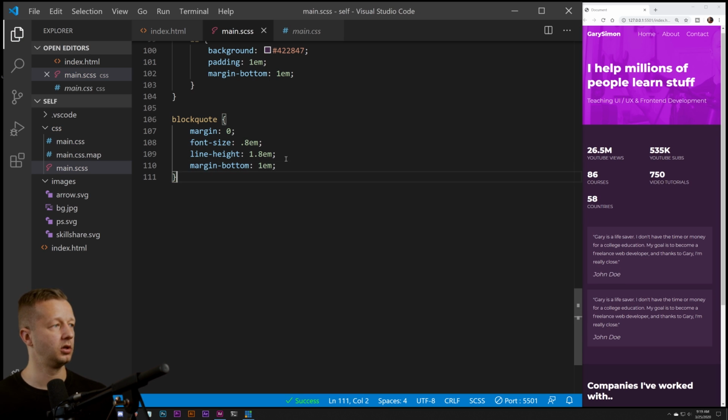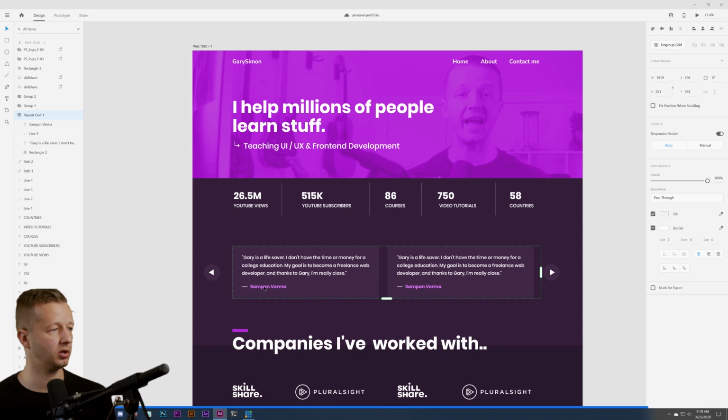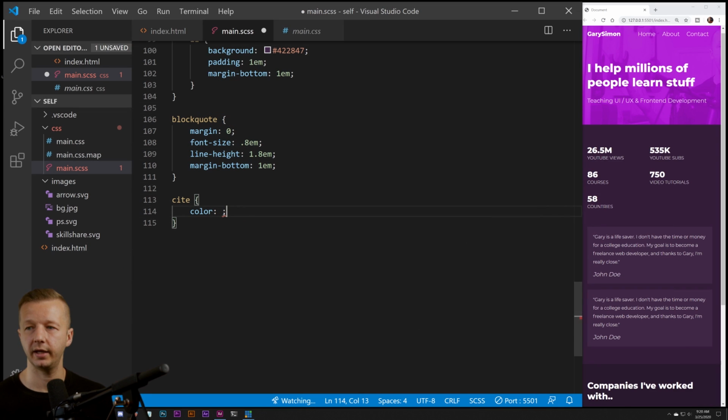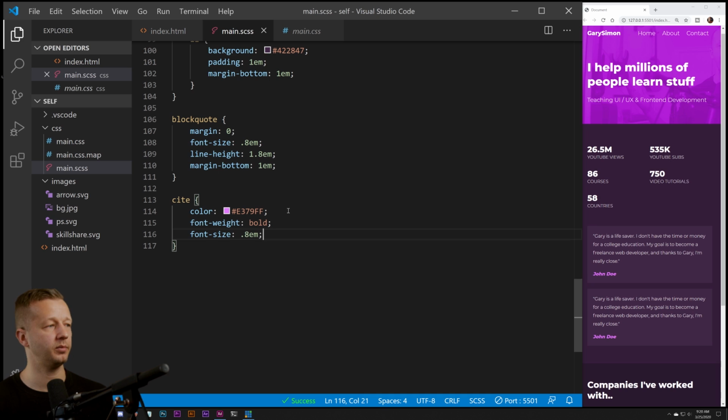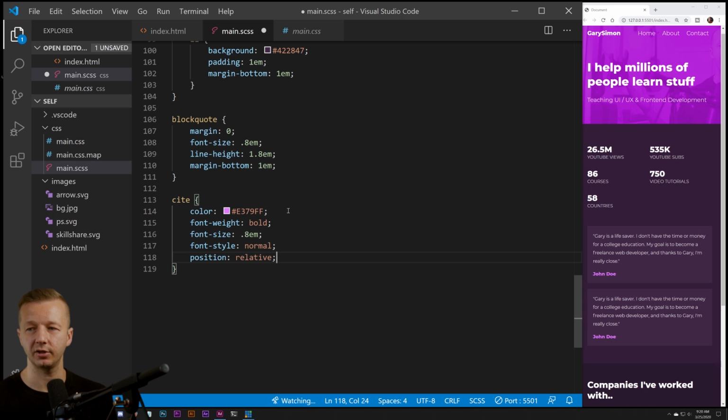There we go. We also have our cite. The cite has a specific pink color as shown here. So let's go ahead and reference that real quickly. We're also going to do font weight of bold. We're going to do font size of 0.80em. Font style normal. Position will be relative, and I'll show you why I'm doing that in a second. And then padding left will be 25 pixels.